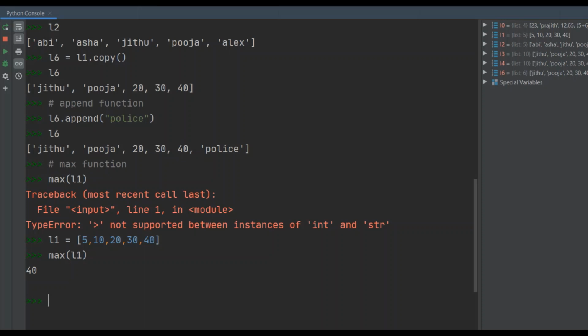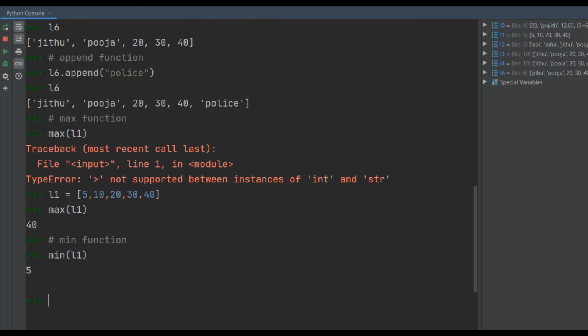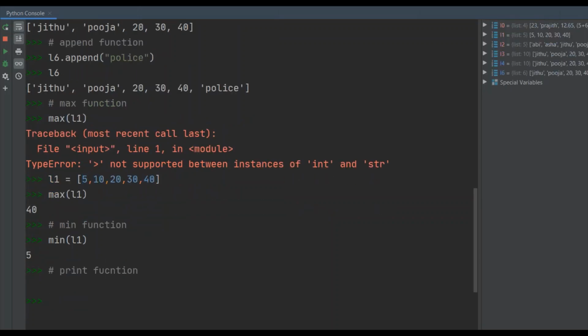Next is the minimum function, the min function. With this minimum function we can find the minimum value in a list. So min in normal braces L1, hit enter, we are supposed to get 5. So 5 is the minimum value here and 40 is the maximum value here.